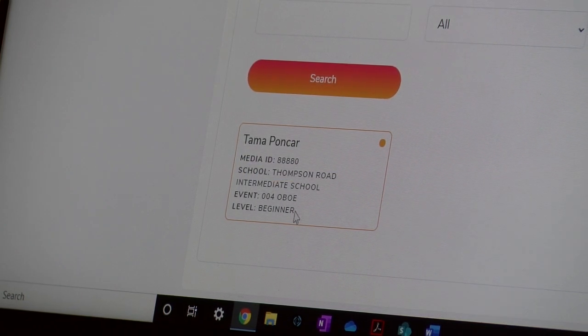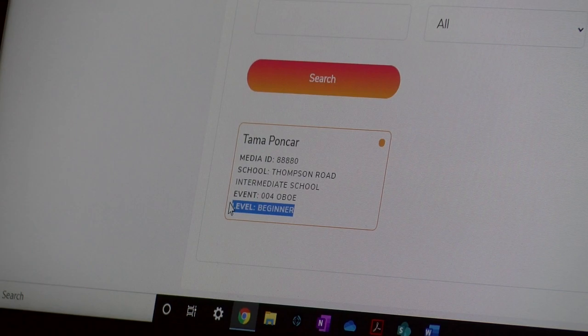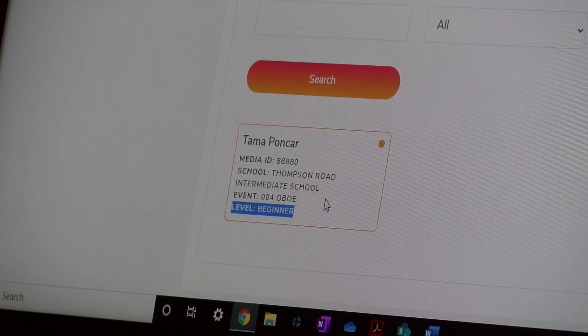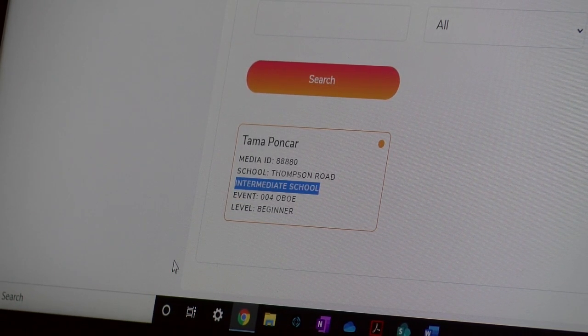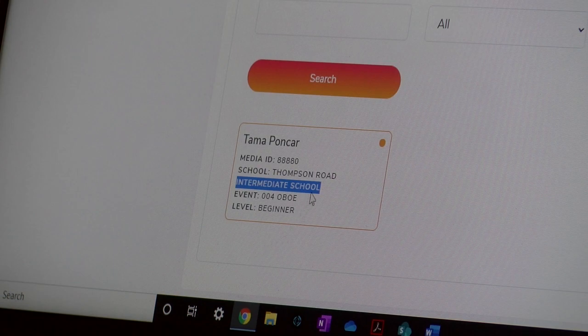The levels that are listed are beginning, intermediate, and advanced. That's where you adjust the tolerance on your rubric, just as you would for group levels in the traditional solo and ensemble arena. And here's where it says intermediate school. So that's what I was referring to as far as level.